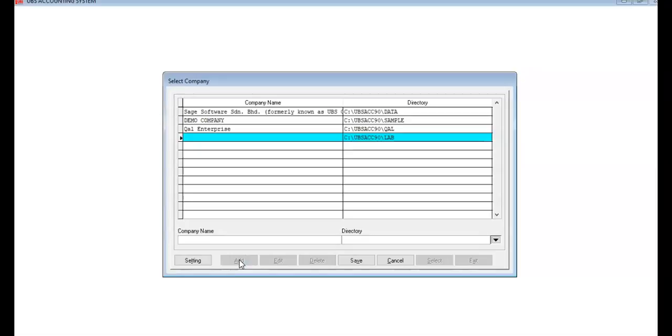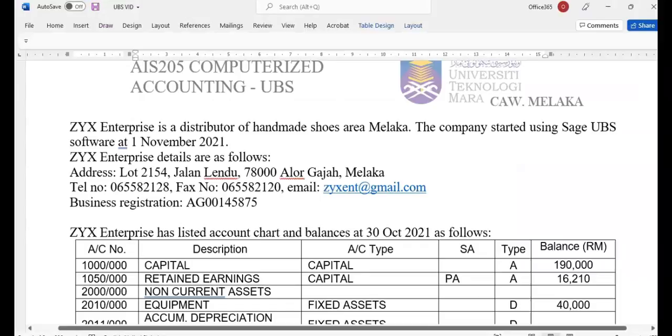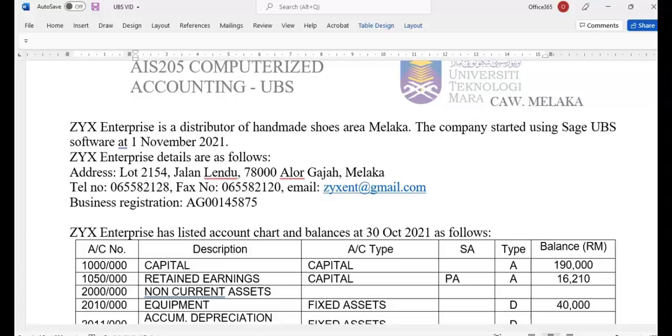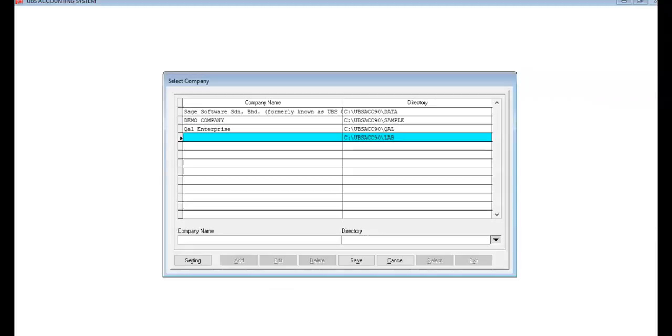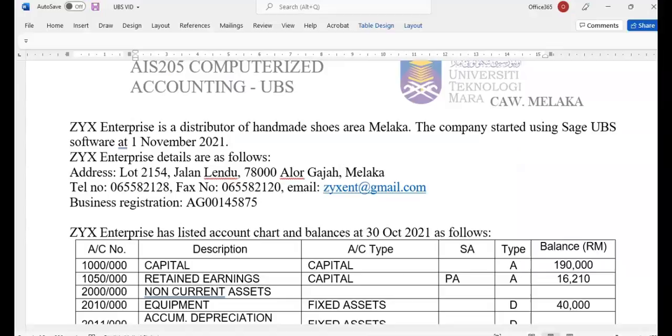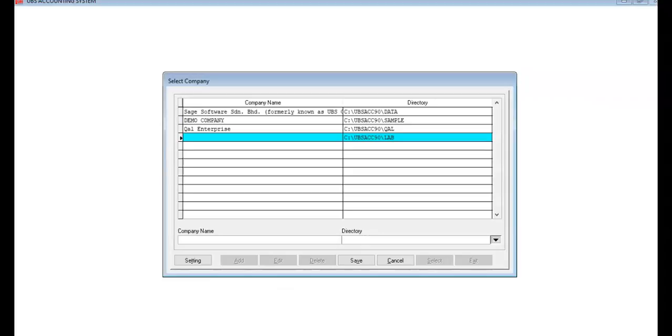Okay, remember that for our company, just like I said just now, you must have the Word document file that says which company we will use in this video. Okay, let's have a look. The name of the company is ZYX Enterprise. So in the new company that you want to create, for the records, you call it ZYX Enterprise. So you put the company name ZYX Enterprise in the company name box here.